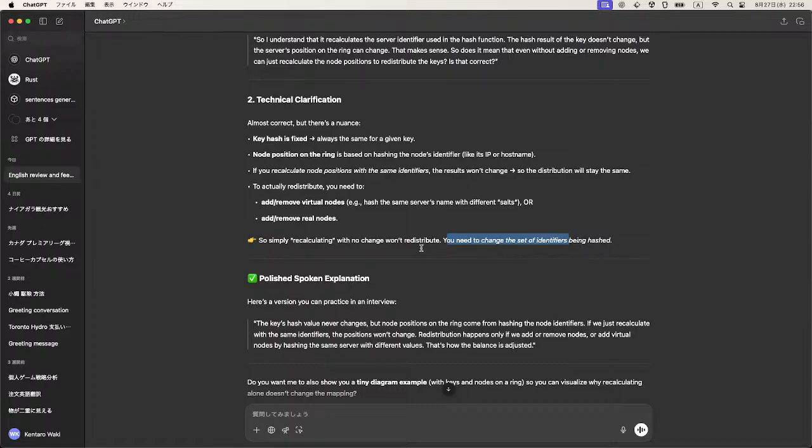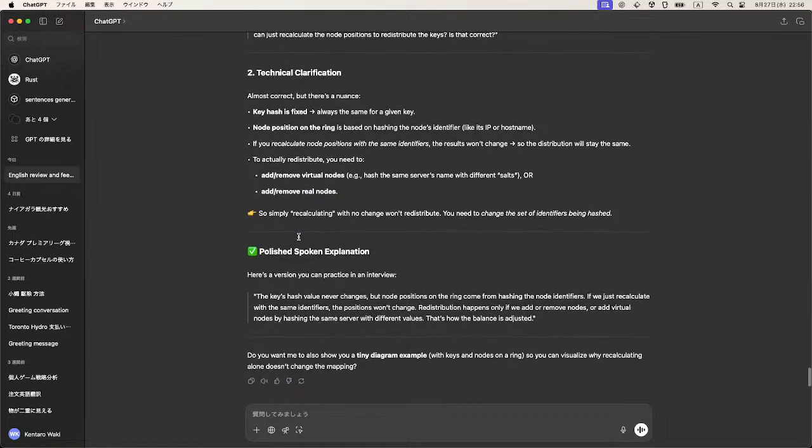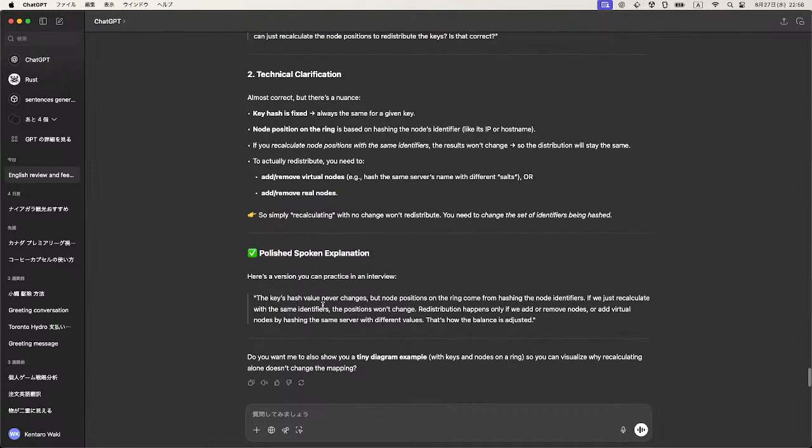Yeah, that makes sense. The key's hash value never changes, but node positions on the ring come from hashing the node identifiers. If we just recalculate with the same identifiers, the position won't change. Redistribution happens only if we add or remove nodes or virtual nodes, by hashing the server with a different identifier.